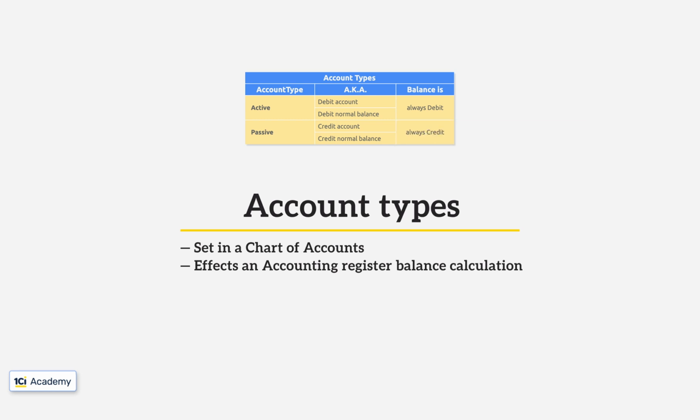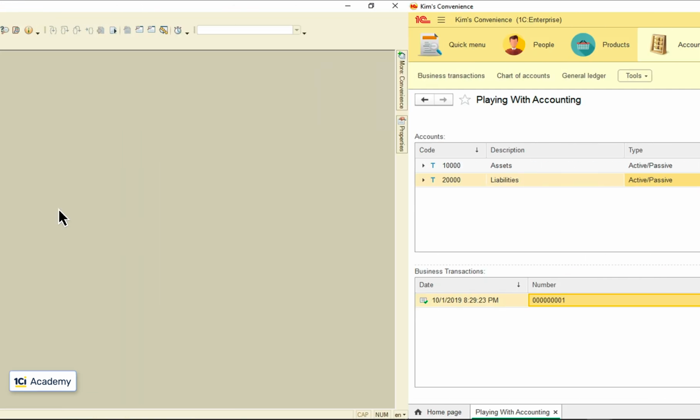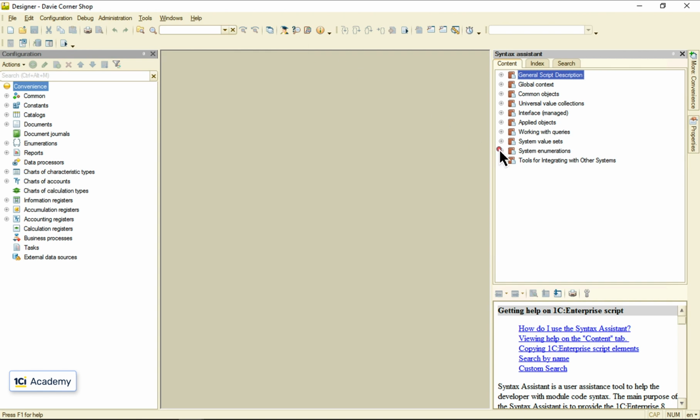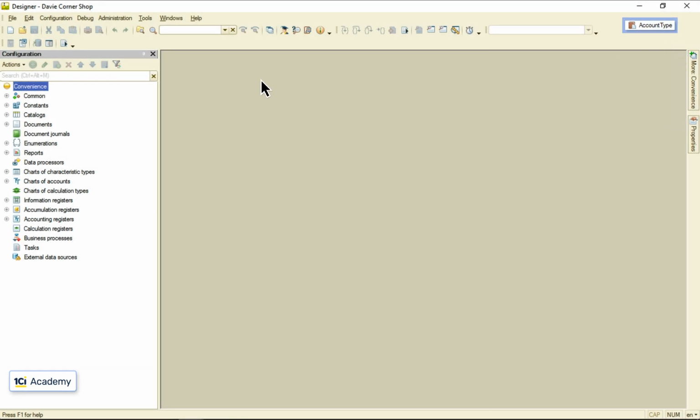Active and passive accounts never swap the balance side, regardless of whether they're positive or negative. Unlike the active/passive accounts that have no normal balance and show the positive balances on the debit side, and the negative ones on the credit side. So, these are our account types. If I'd like to replace ONE-C active and passive terms with something else, this is what I would do. The system enumeration storing the account types lives here and is called account type. Let's remember this name and open the form we were playing with.